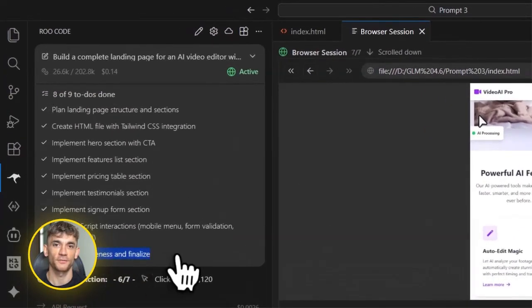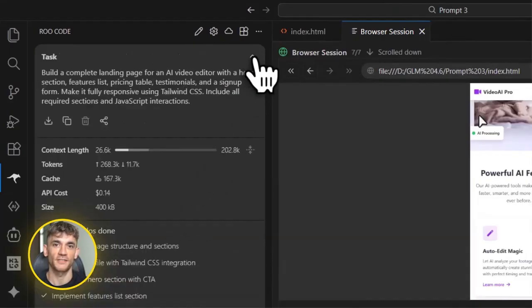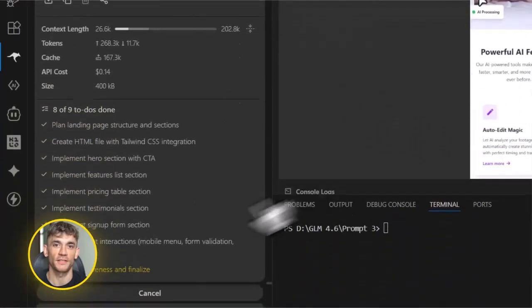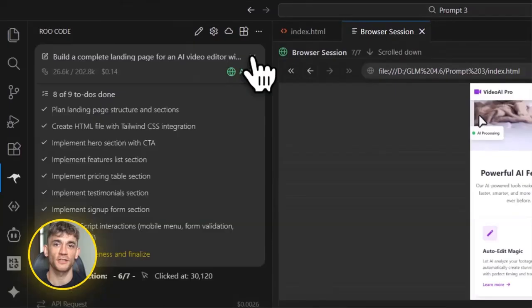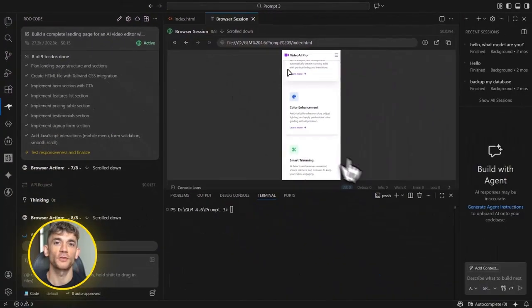So here's my conclusion. After testing GLM 4.6 live, this AI is the real deal. It's fast, it's cheap, it's powerful, it handles complex tasks, it iterates well, it understands context, it produces clean code for something that rivals Claude Sonnet 4. That's insane value. Should you use it?